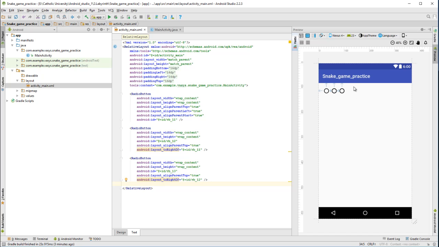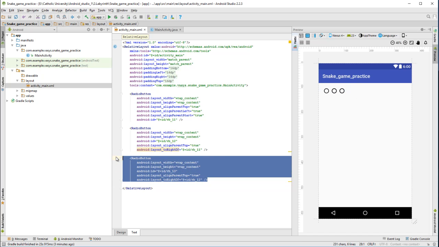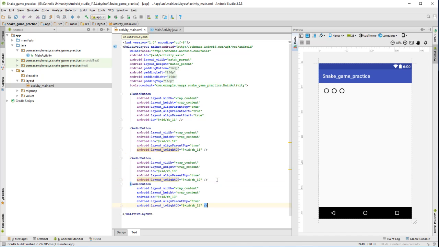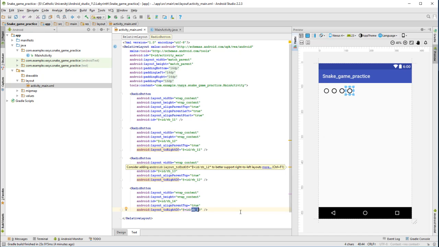Okay, so this is the way we can make quite many different radio buttons in Android. We basically don't need to do it through the design part, which is quite difficult sometimes if you have many radio buttons. So if here I change to 14, this is our new radio button, and it is connected to the right of radio button 13.